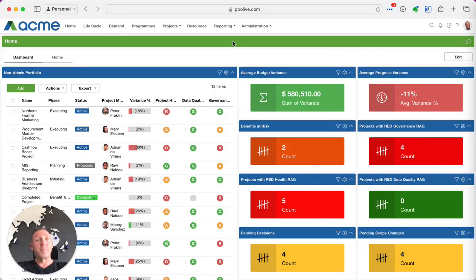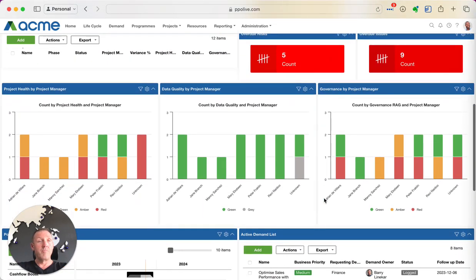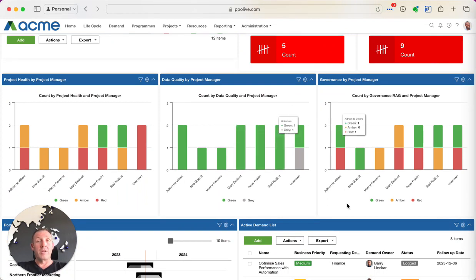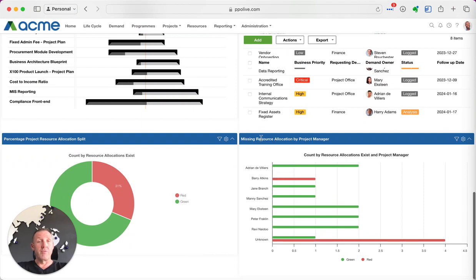When users log into PPO after the deployment, you'll notice a significantly different homepage to what you're used to. Each user will have 2 tabs on their homepage based on their user group. I've logged in today as a PPO administrator, so my homepage will start with the dashboard view, and in the case of administrators, they will see things like the current admin portfolio, some key metrics relating to costs, benefits, risks, RAGs, decisions, issues, overall project health, data quality and governance by project manager, a portfolio Gantt view, a list of the active demands, as well as some key metrics on the resource allocation.